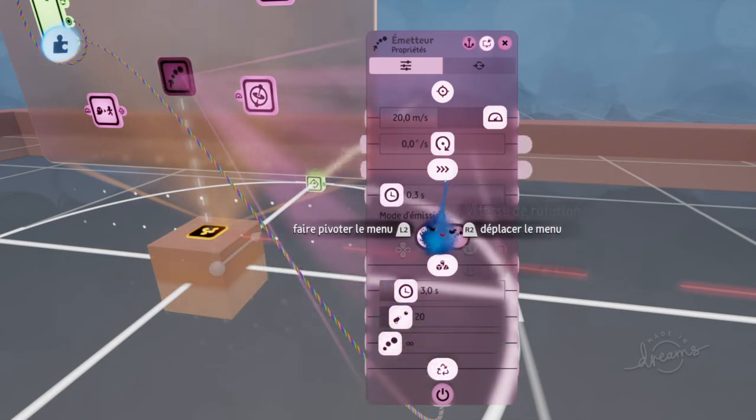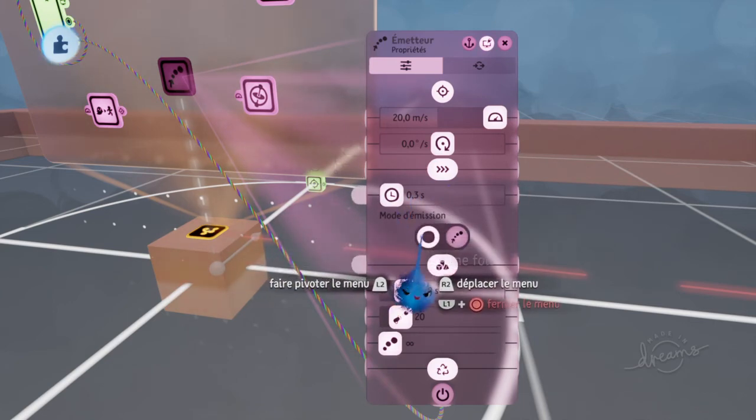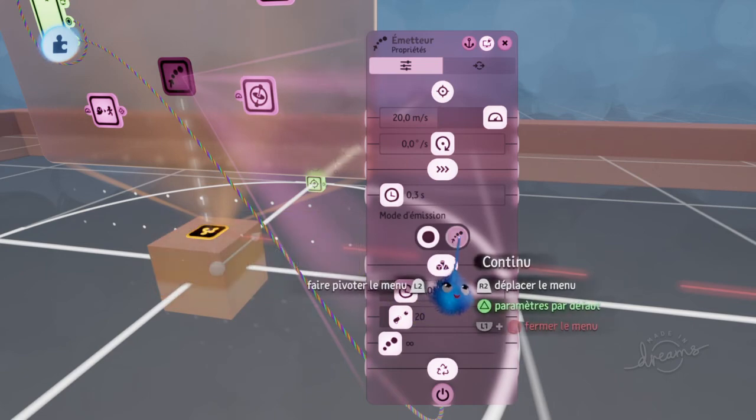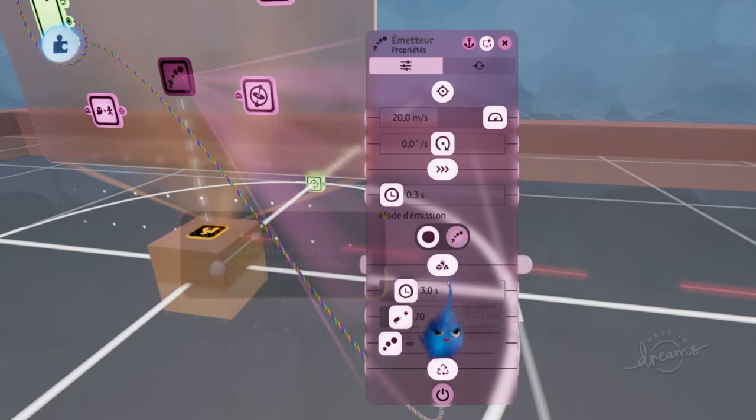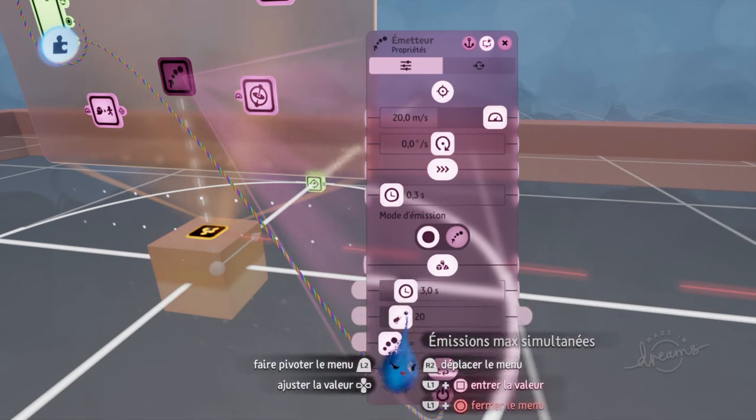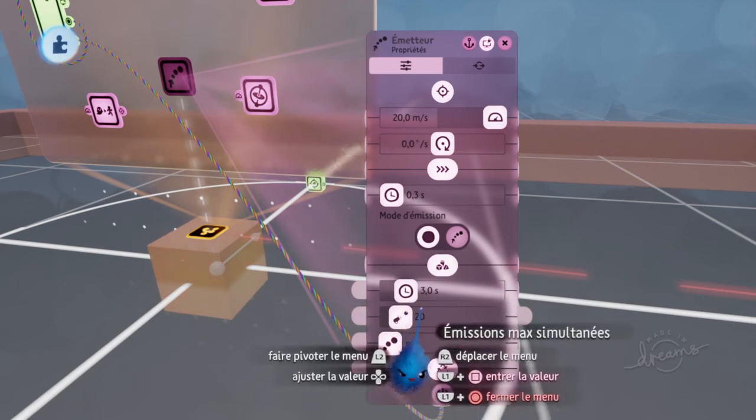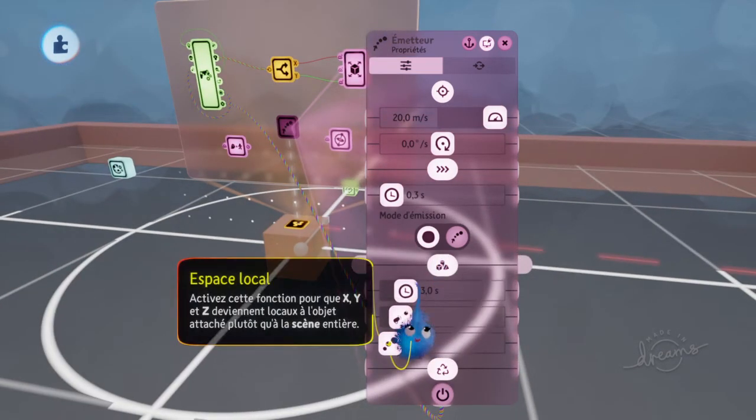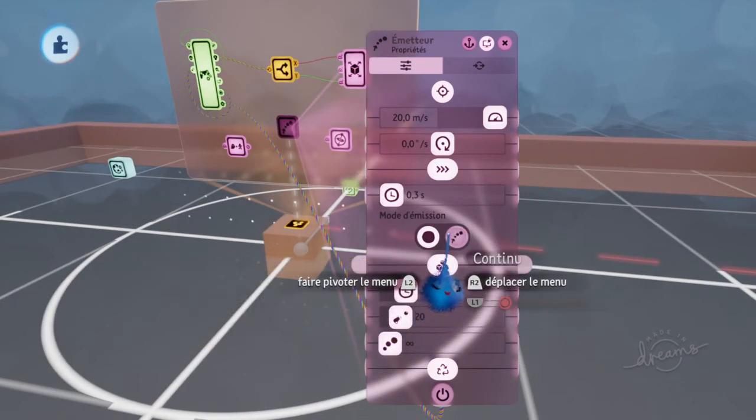You can set up other parameters, such as whether it is a single shot or automatic shots, and set all sorts of durations and when the object is destroyed. You can play around with it and see how you prefer it.